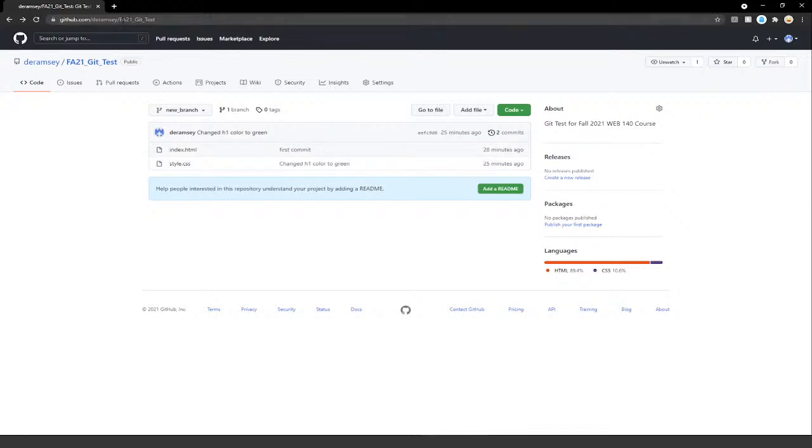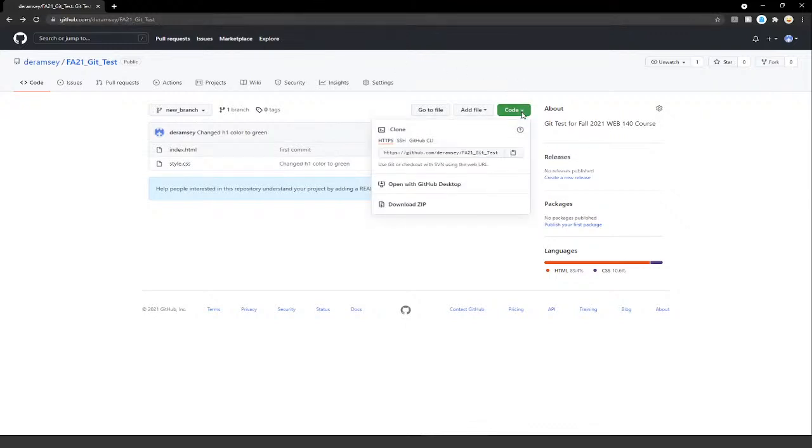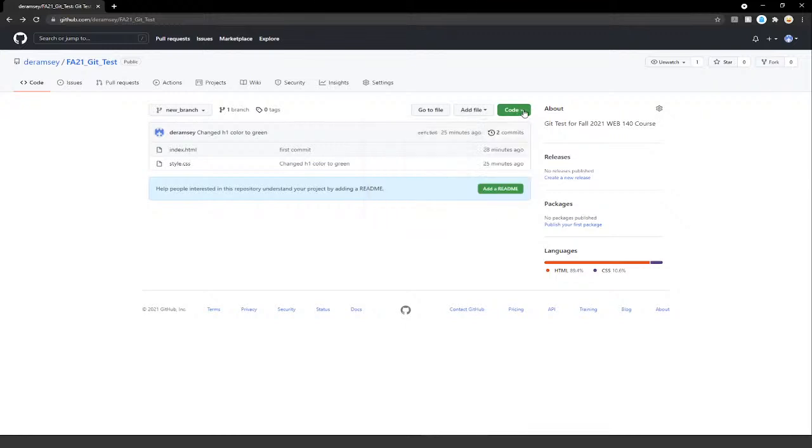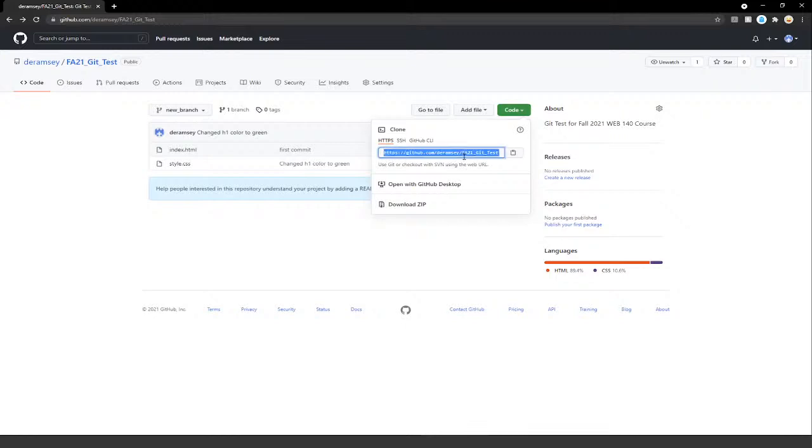Right, so if you're going to this as someone who wants to make a clone of this, what you'll want to do is you'll go to the repo. You'll drop down here by code. You can see it's HTTP. Right here it is.